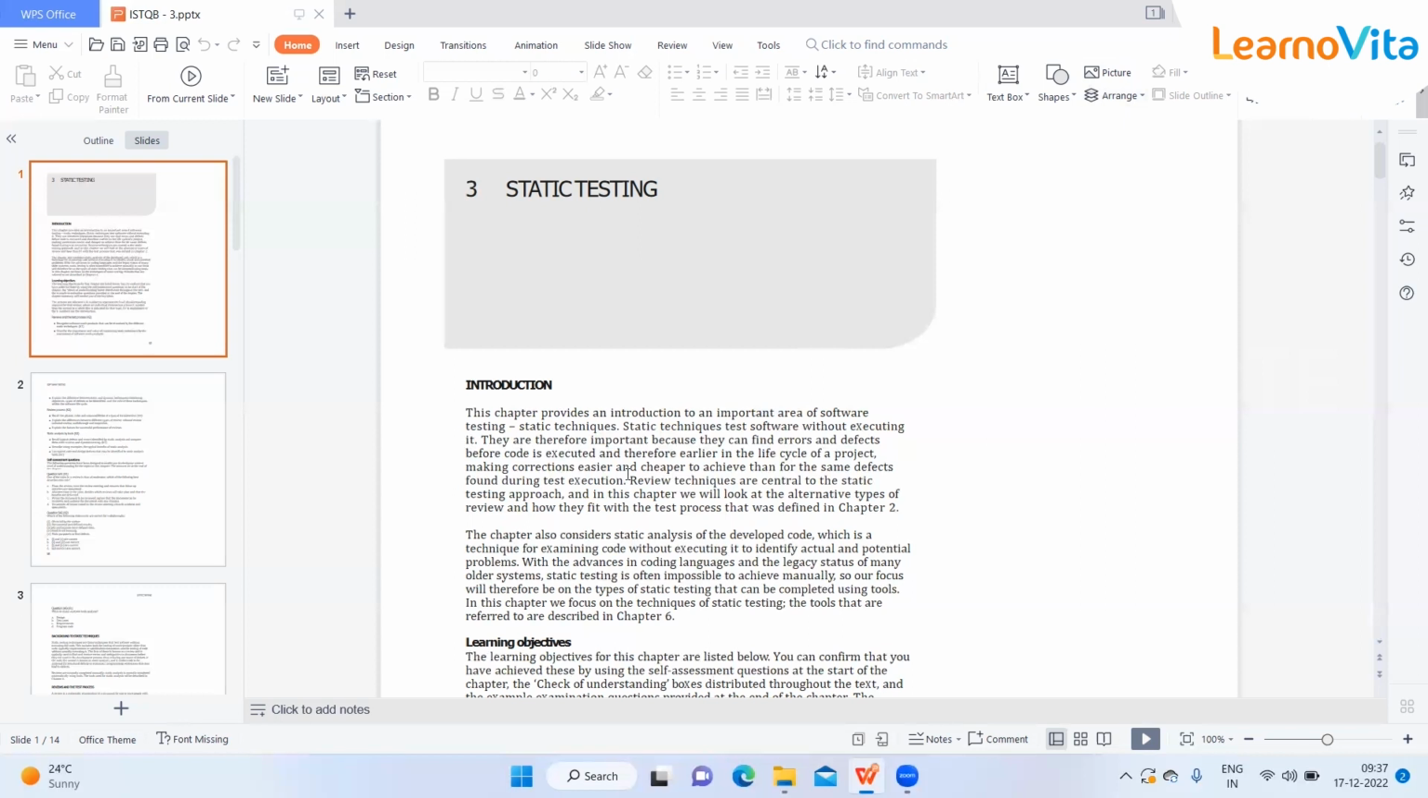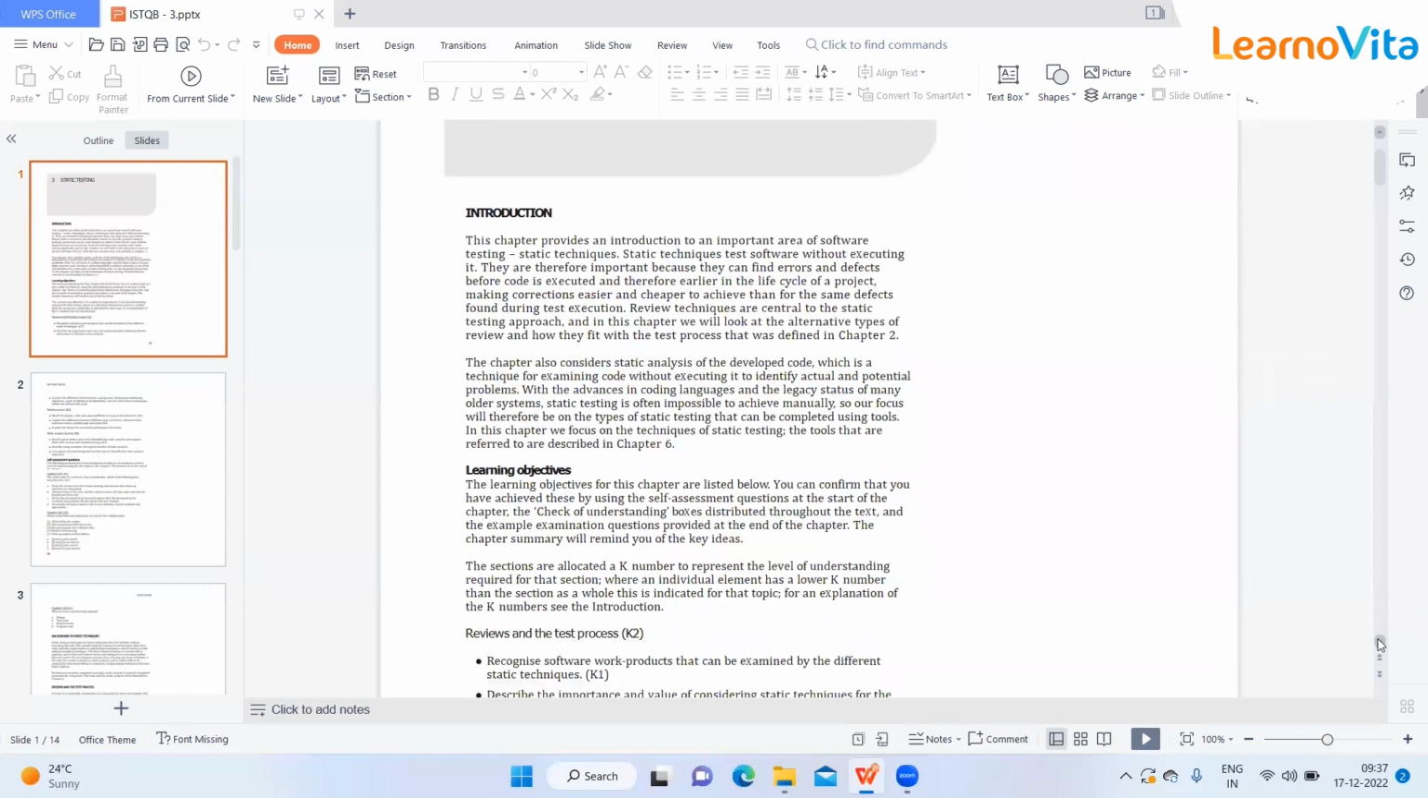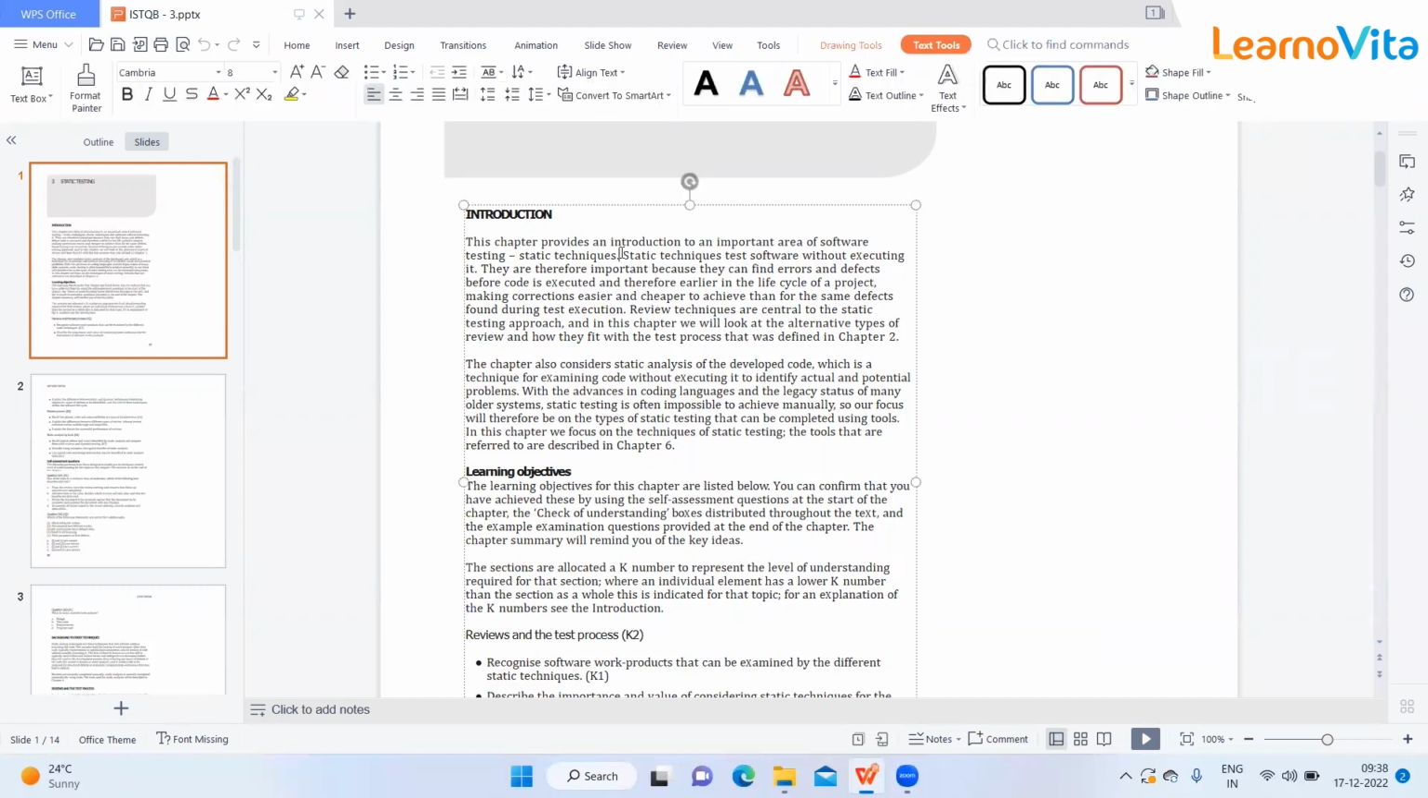This is the main thing. So now we'll be starting static testing. What is that? This chapter provides an introduction to an important area of software testing, static techniques. Static techniques test software without executing it. So whenever you get this kind of question, what technique are we following without executing the code? The answer will be static testing technique.